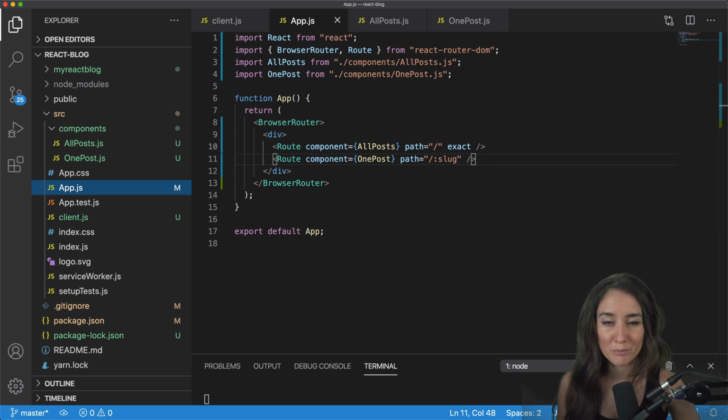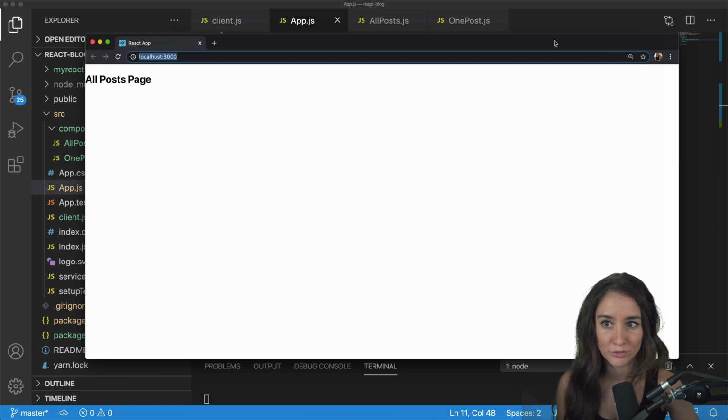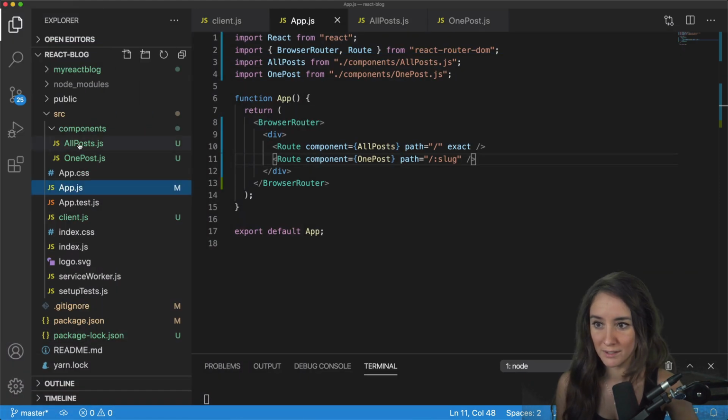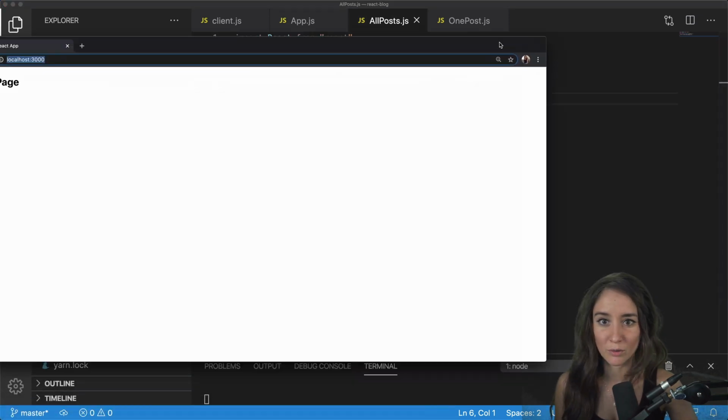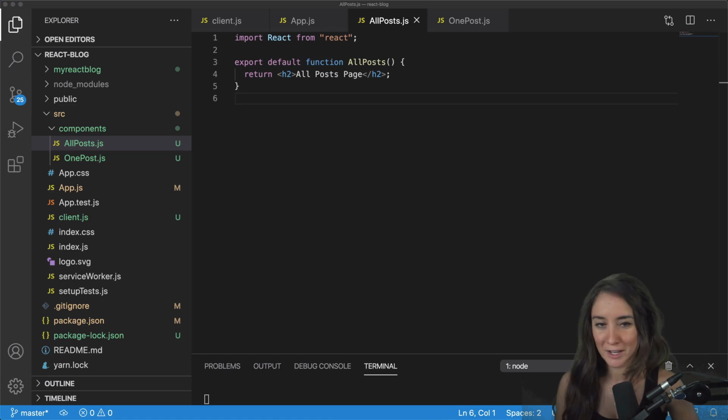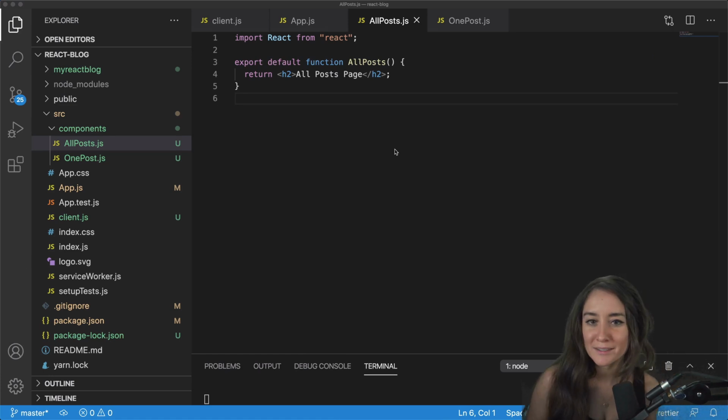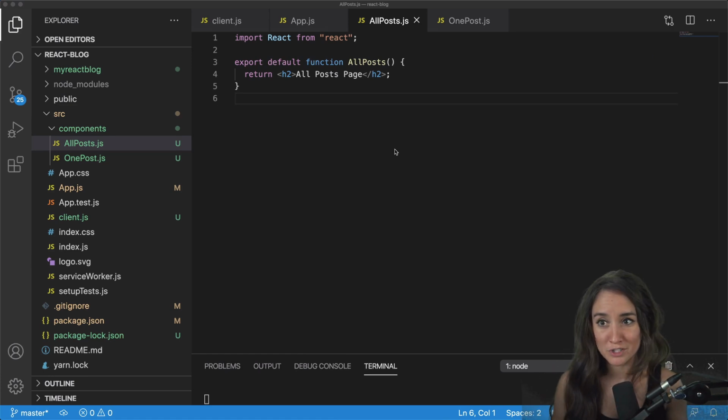So I do have my app running on localhost 3000. And here's what our first component that we're going to be setting up the functionality for, AllPosts, looks like. So AllPost page, it's all working, it all looks good. But let's make this have the proper functionality that we need. Again, it's not going to be the prettiest right now, but that's okay. That's for the next video.